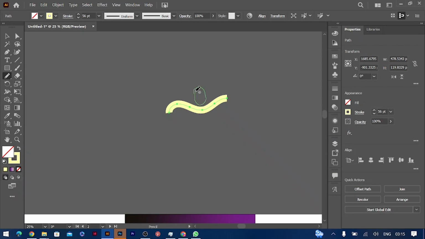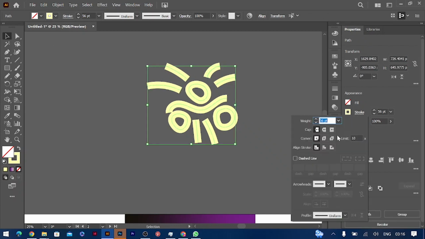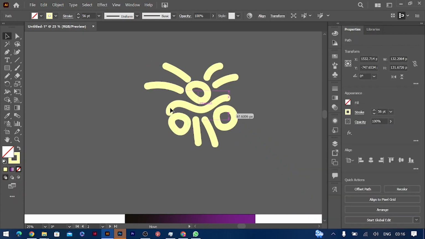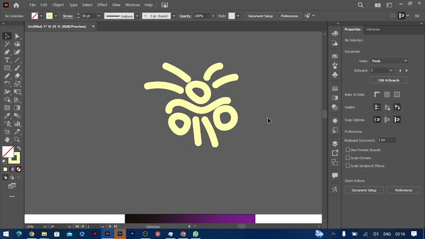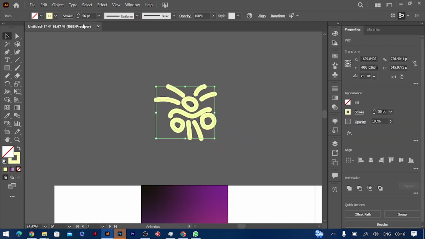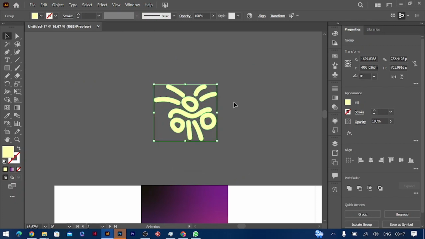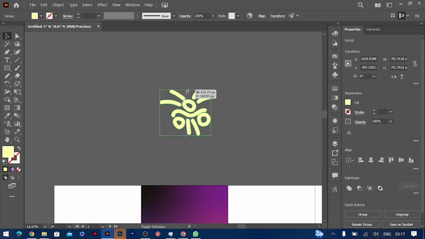Create a circle here. Don't mind whether it's not too good, as long as it's just what you want it to be. So I think we are good here. Let's just use this instead. Let's scale it down, but before we do that, let's change it to expand, so it changes the stroke into a fill. Then let's scale it down.